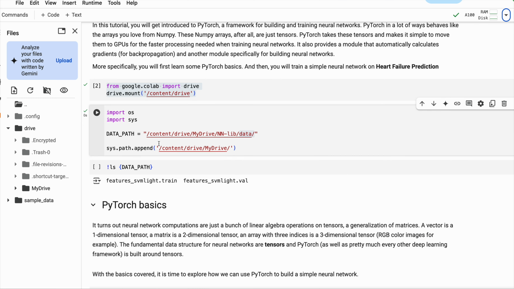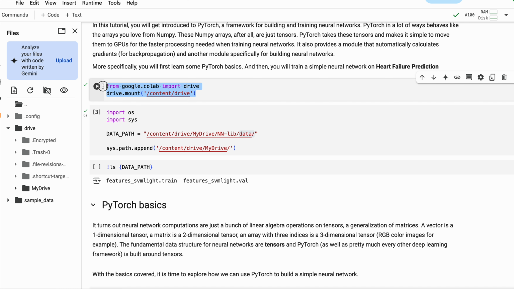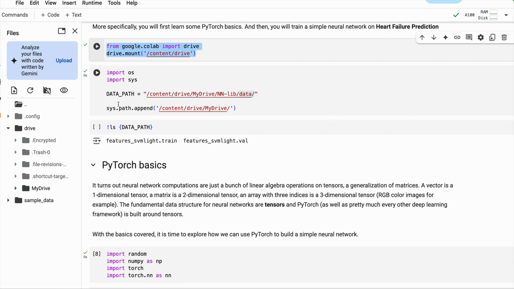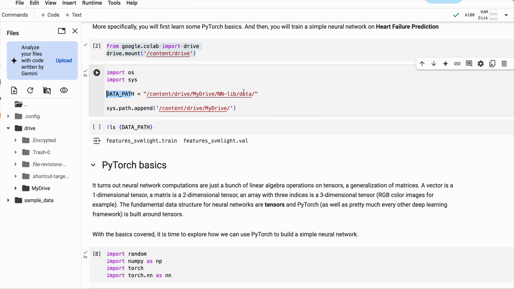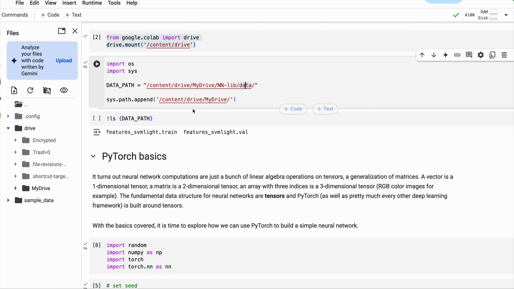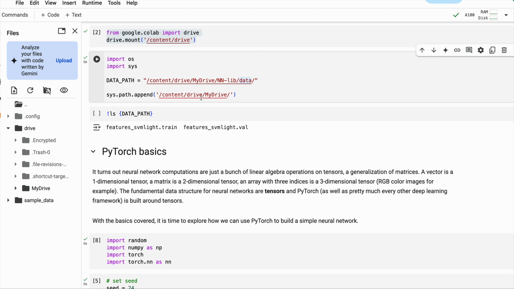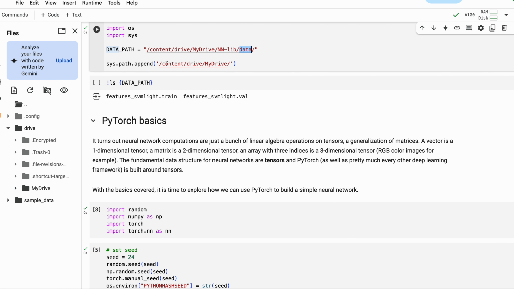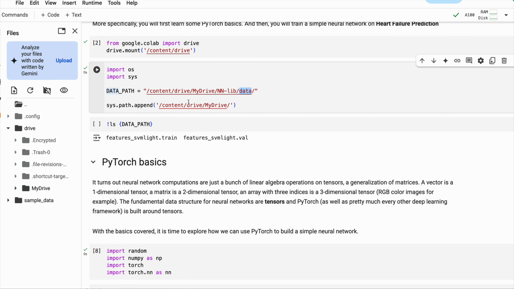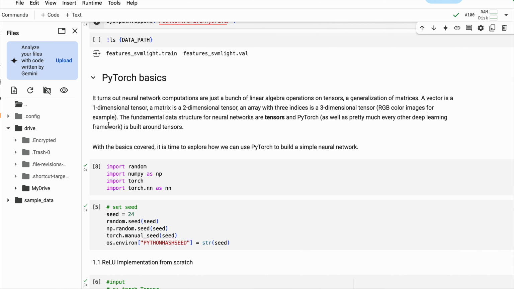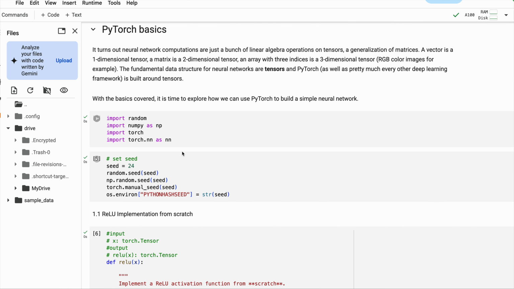Make sure you have a Google Drive account to get access to the folders and files by using these two lines. And here is the path to the data folder, you can download it from my GitHub repo, which you will find in the description below. And here I am appending the file and folder containing this folder. This is important when you are dealing with Google Drive and Google Colab. Now let's get into PyTorch basics.